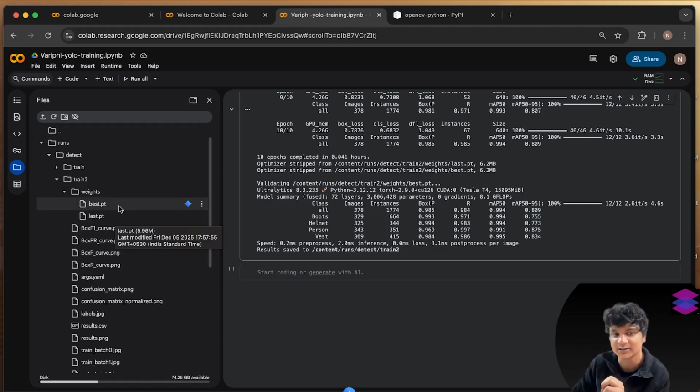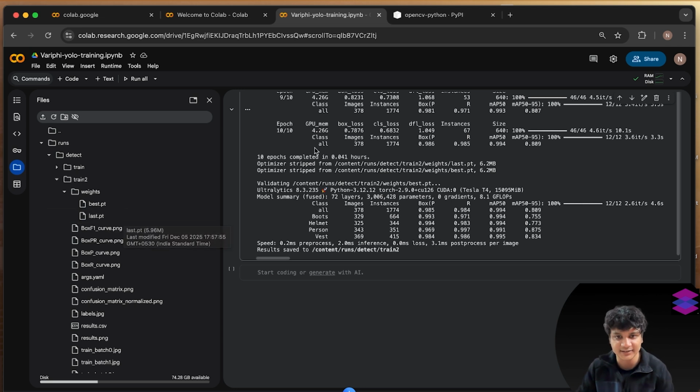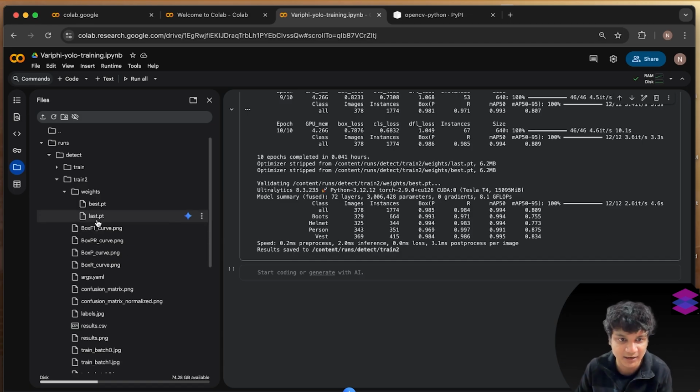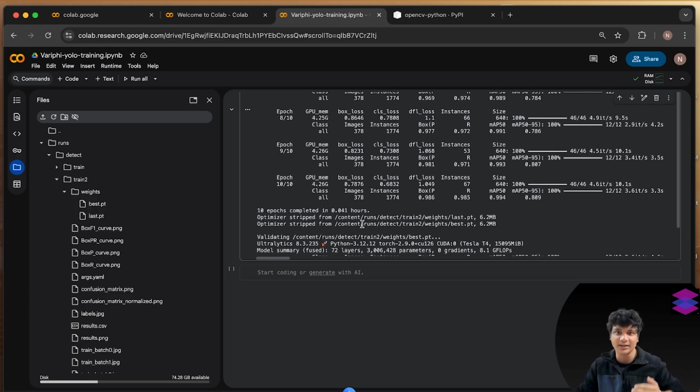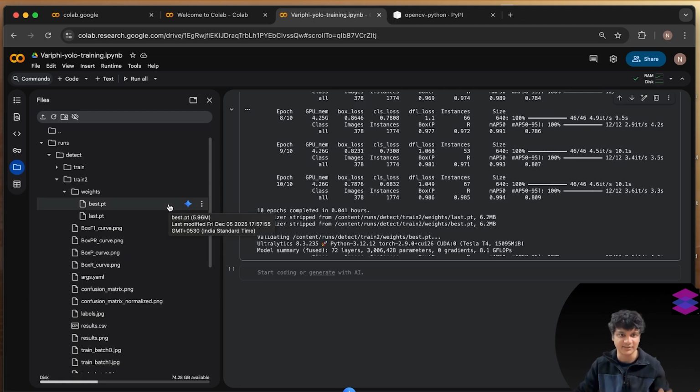Now what is the difference? The last.pt file is saved from the last epoch. So after, let's say, the last 10th epoch, whatever the updated weights I have get saved in last.pt. And what is the best.pt file? Out of all the 10 epochs, whichever epoch gives me the best accuracy in terms of precision, recall and other metrics, I save that model in best.pt. That's the difference.